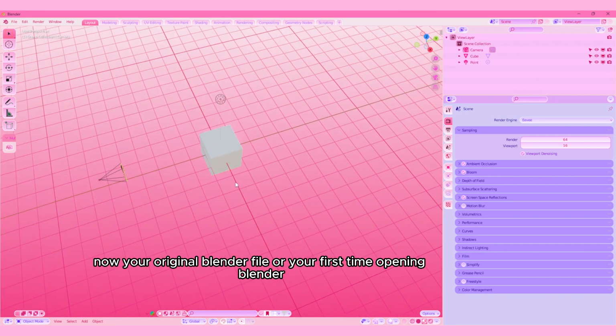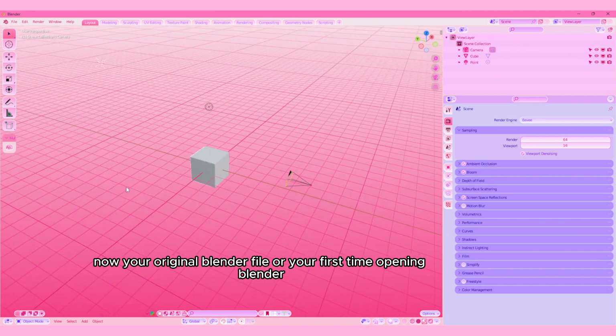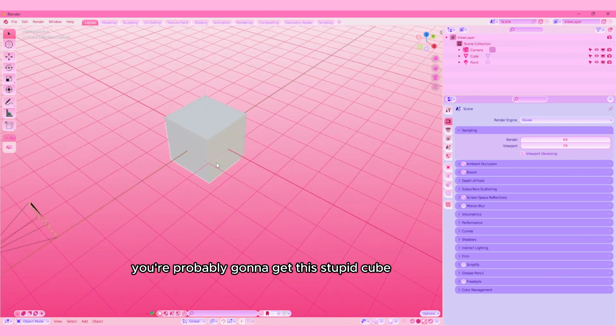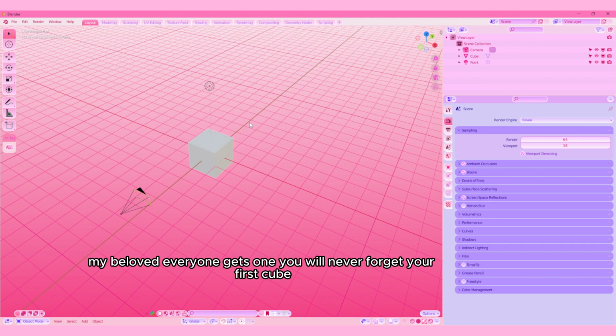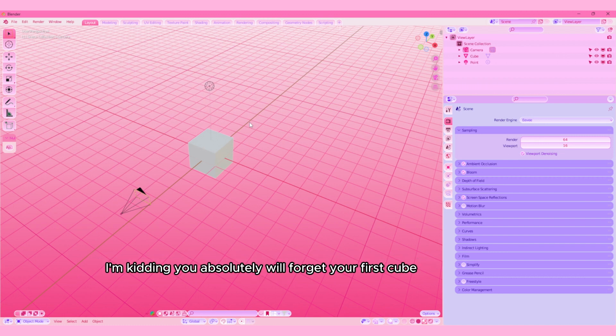Now, your original Blender file, or your first time opening Blender, you're probably going to get this stupid cube. This is the default cube. Oh, default cube, my beloved. Everyone gets one. You will never forget your first cube. I'm kidding, you absolutely will forget your first cube.